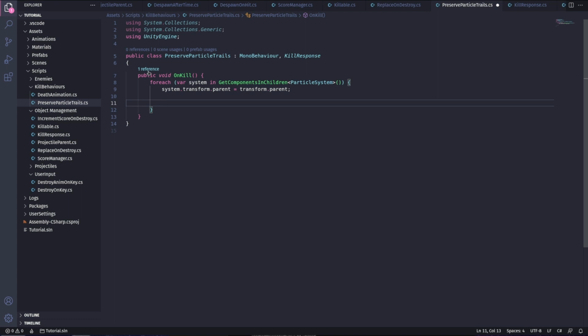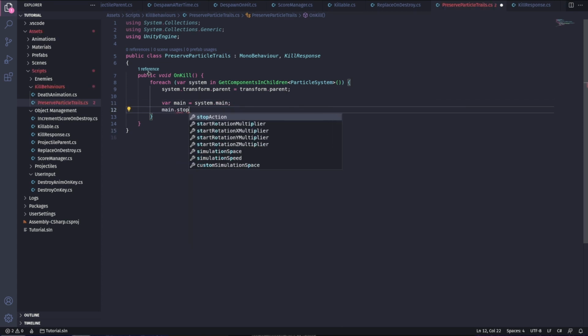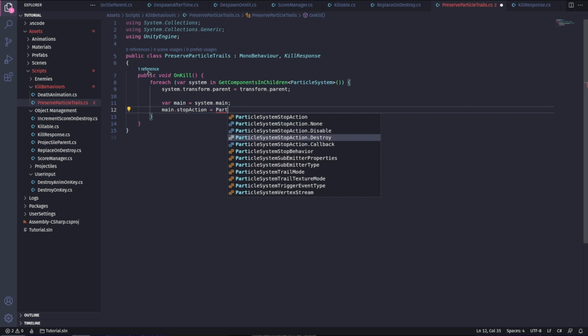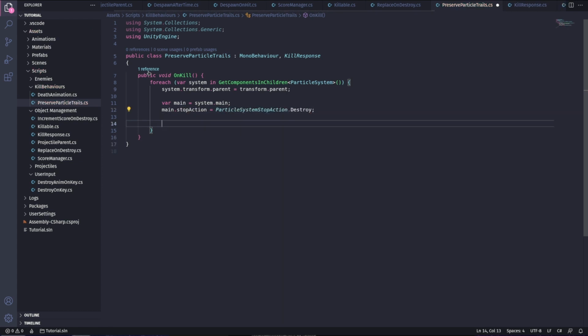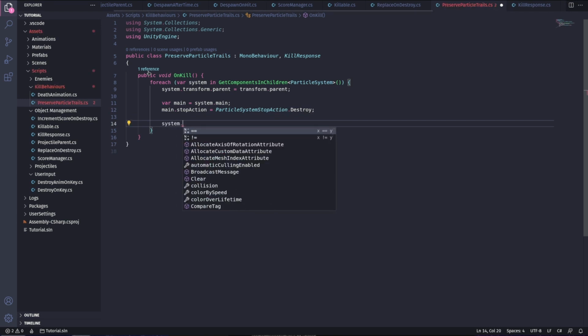Next, we need to make sure that the particle system actually gets destroyed after it's done. To do that, we are first going to get the main part of the particle system. Then, we're going to set its stop action to destroy. Lastly, we need to tell that particle system to stop emitting particles. To do that, we can simply call its stop function.